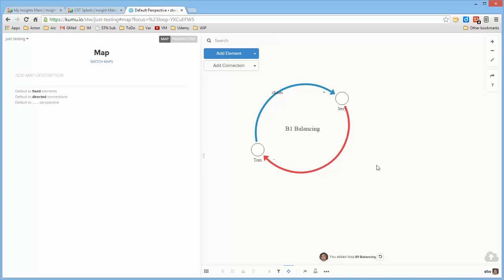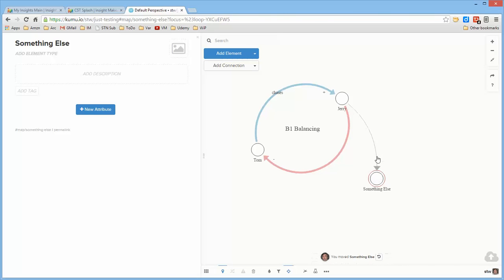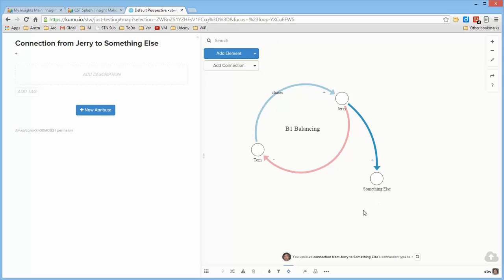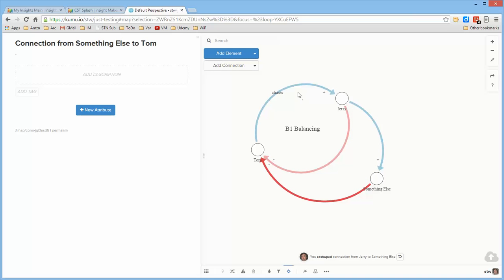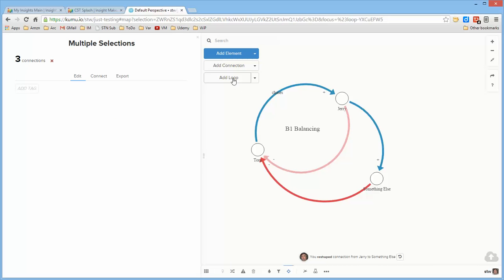If I go ahead and do another piece on here and call this something else, so I've created another piece and I tell it that this is also positive. See, once I define them, I don't have to define them again, and tell it that this is also a minus. So I have another loop here, and I can now say that this piece plus this piece plus this piece is another balancing loop.